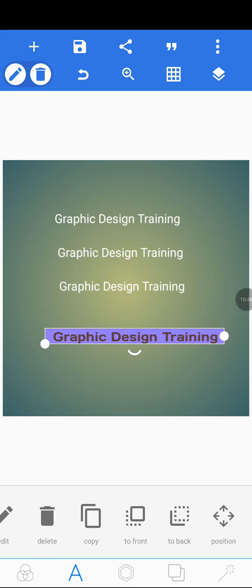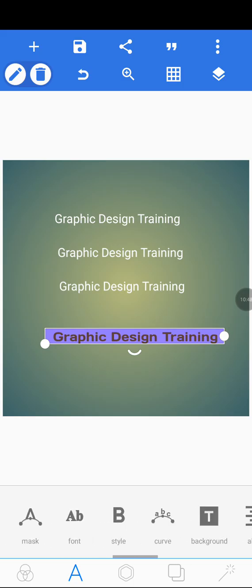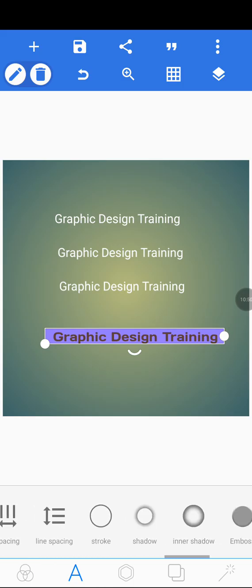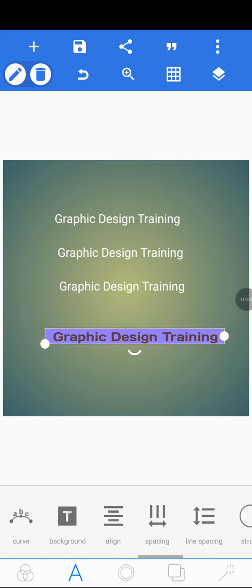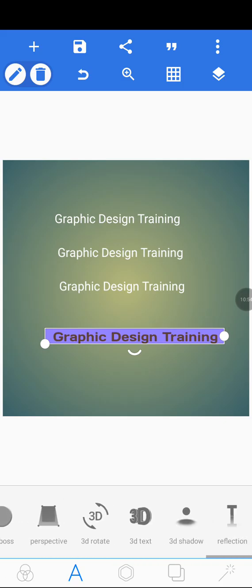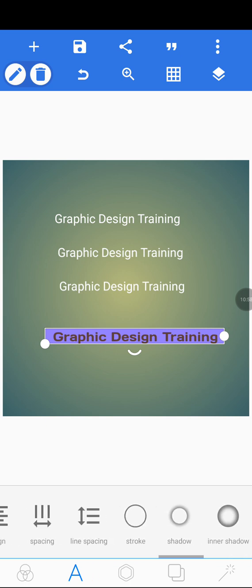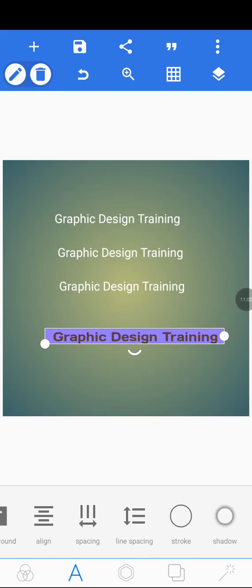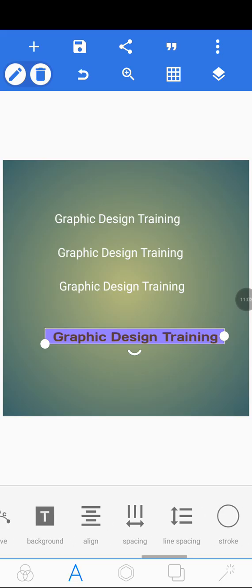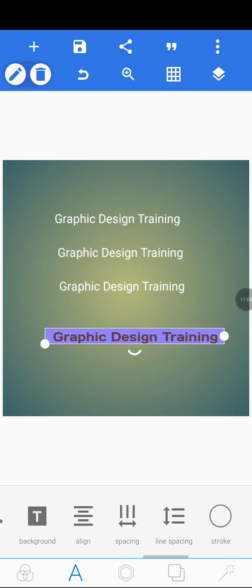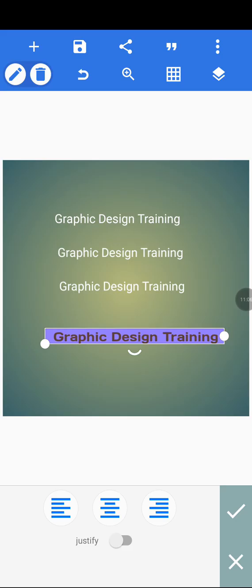Then what do we have again? I'm trying to show you some important things that you are supposed to know, because those are the things you'll be using in your design. Okay, so I've talked about align. If you want to align it to the center, to this one, yes, that's what this one is talking about.